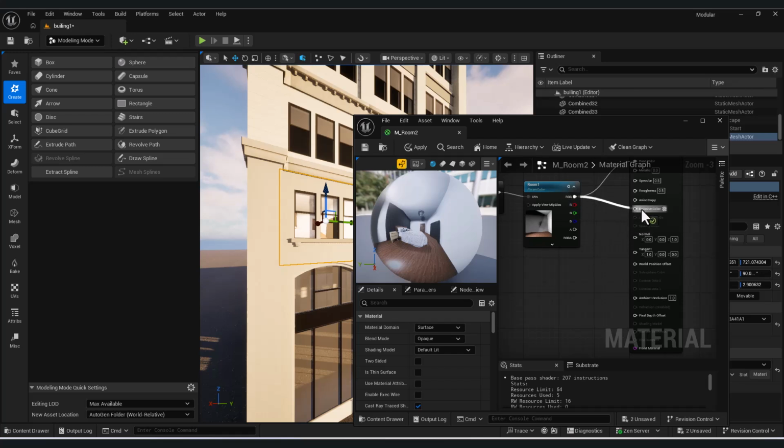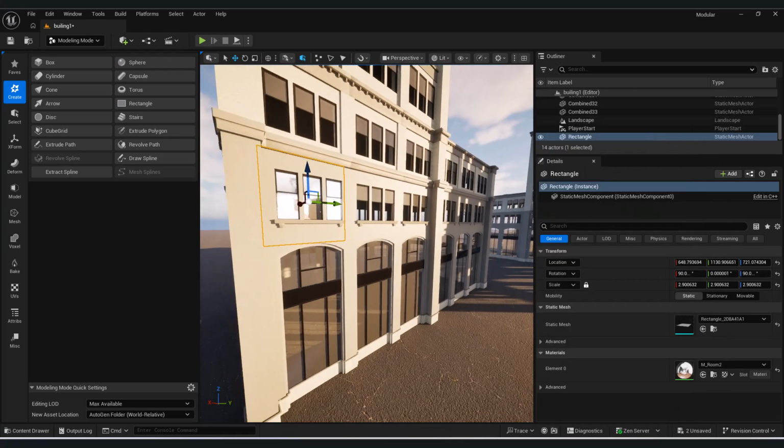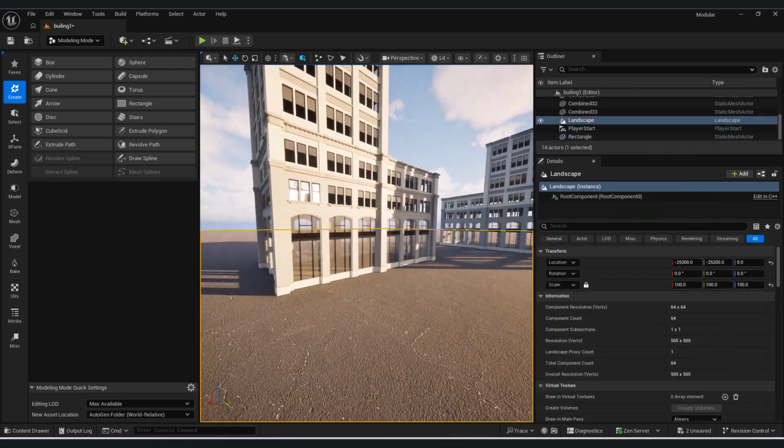We can also adjust the material settings and plug our texture into the emissive input so that it emits light as well.